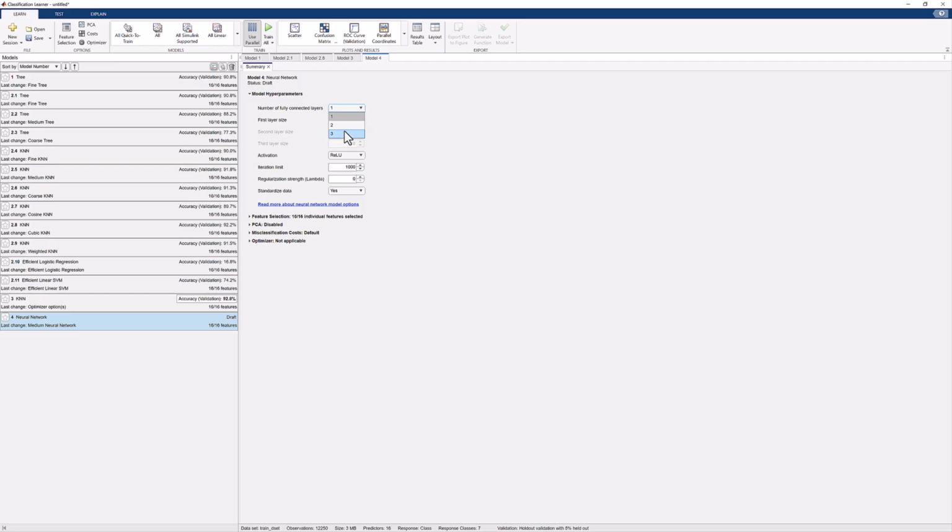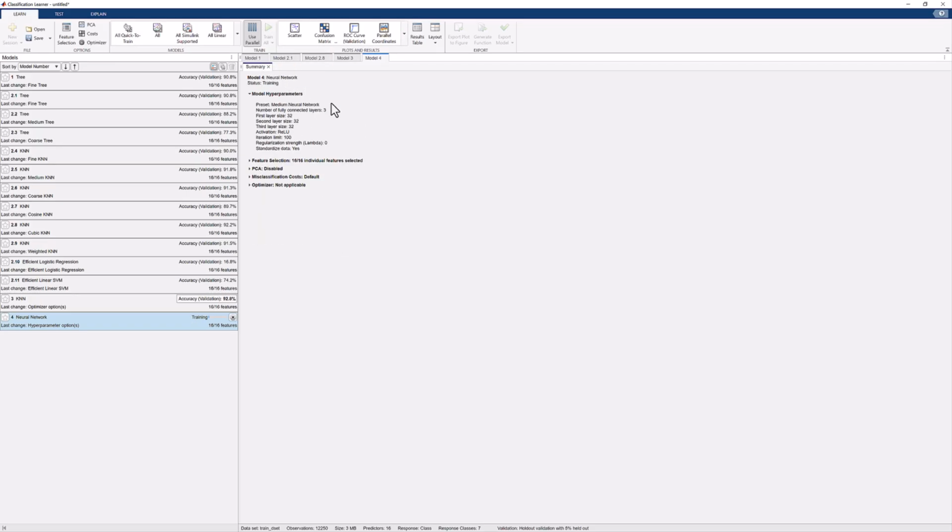I will choose a neural network with 3 fully connected layers, each with 32 neurons. I'll stick with the ReLU activation function and reduce the number of iterations to 100 to speed things up. I'll keep all other settings at their default values. No feature selection, no PCA, and I'm not adjusting the misclassification cost. Now I'll go ahead and train the model. This shouldn't take long.